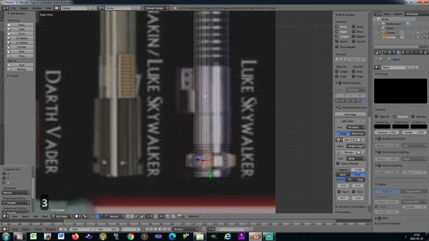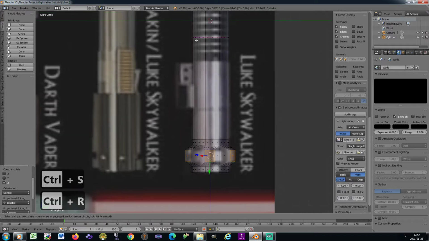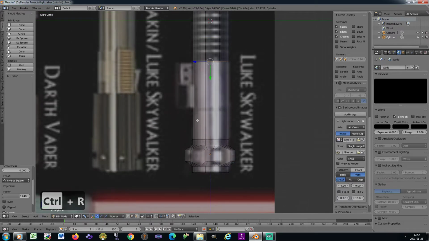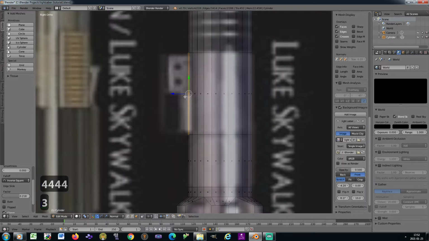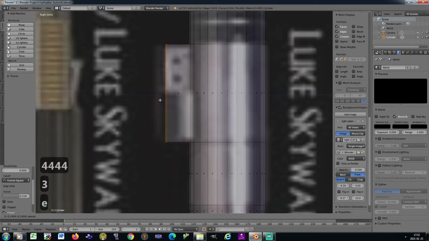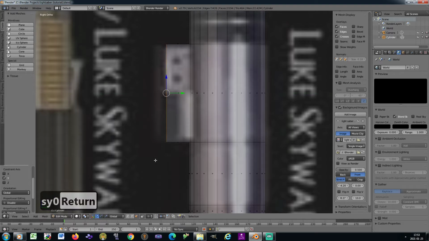Now let's add the protrusion on the side here. So one loop cut here, another loop cut here. And grab 2 faces, extrude them here. Use global as transform orientation again, scale them to 0 along the y-axis, extrude again, and again.